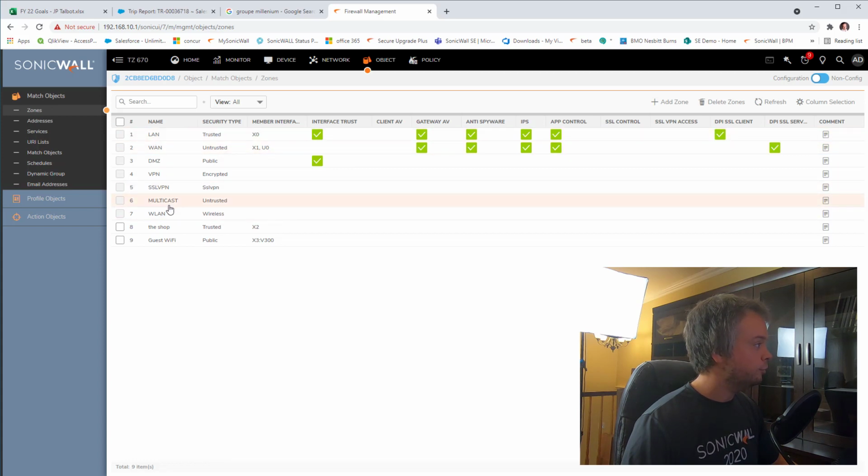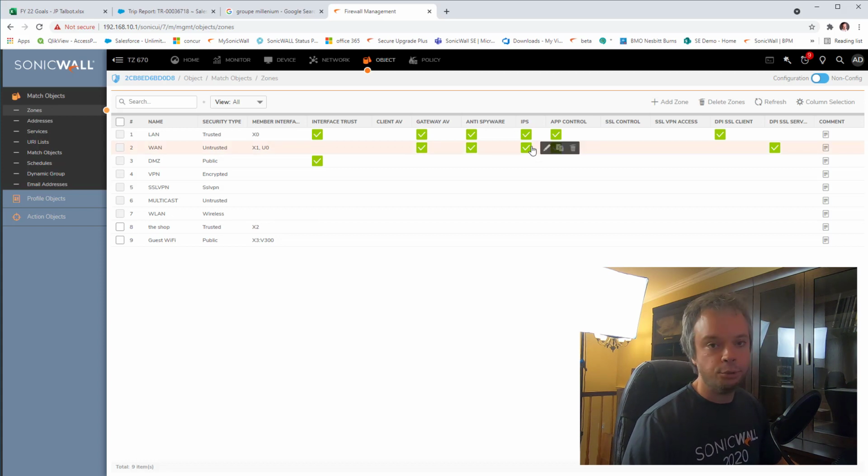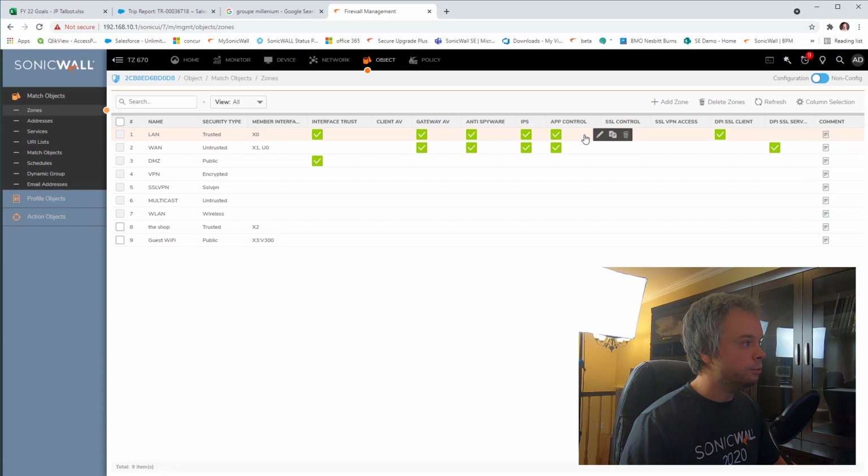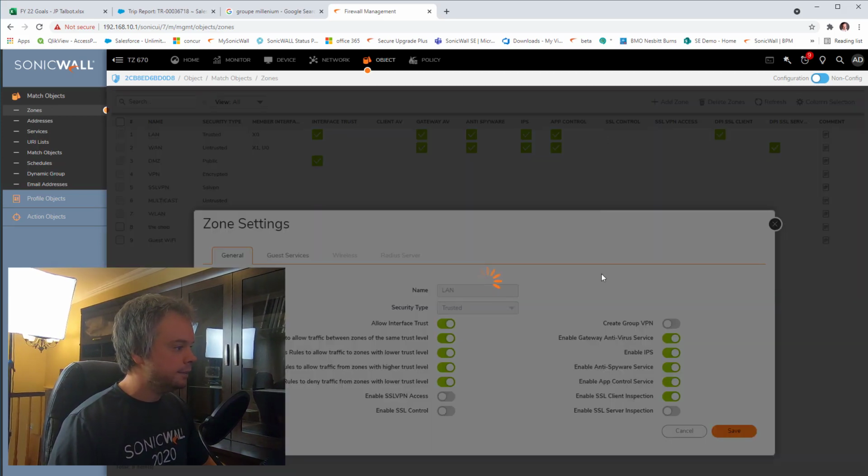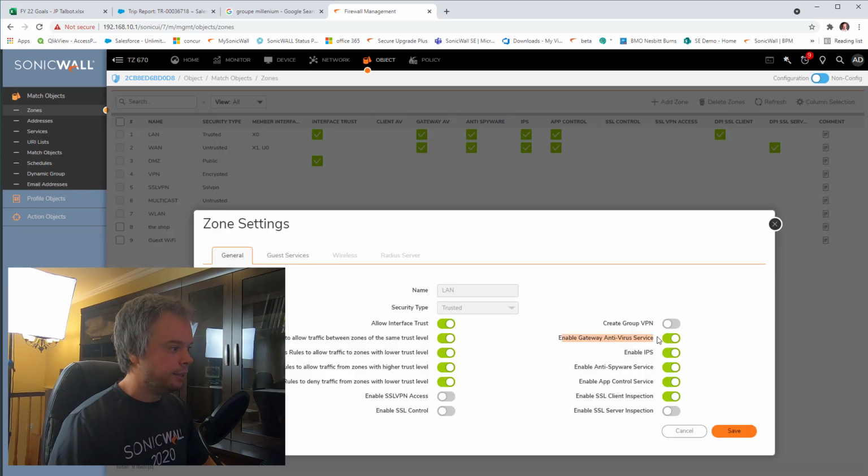The first 7 you see, you cannot change them, it's grayed out. Those are the default ones. And those are the 2 I've created in the previous video. So with SonicWall, you need to turn on security services per zone. So we'll go into LAN. And as you can see, the LAN AV is enabled, IPS is enabled, anti-spyware, and app control is turned on. So we're good to go for this zone.